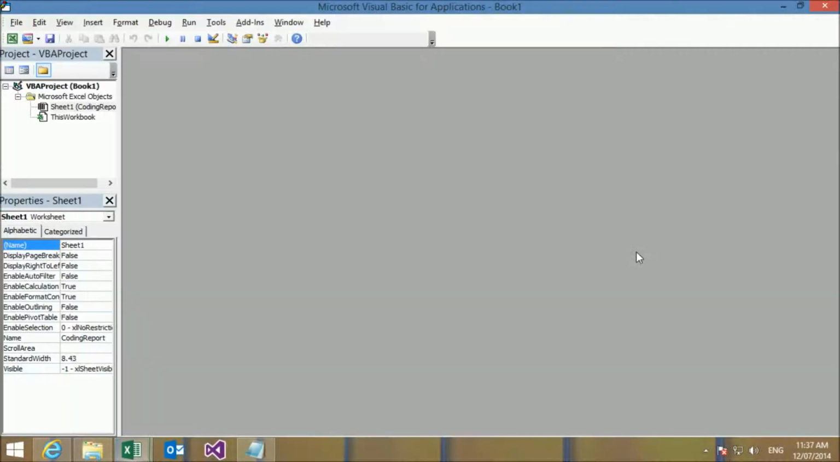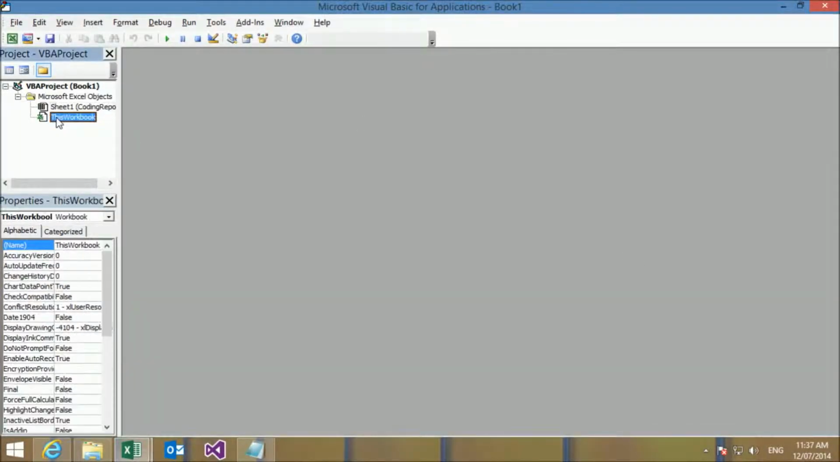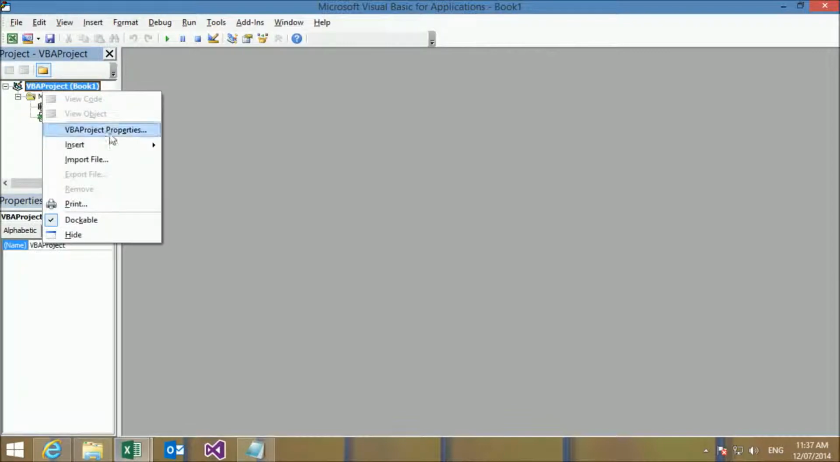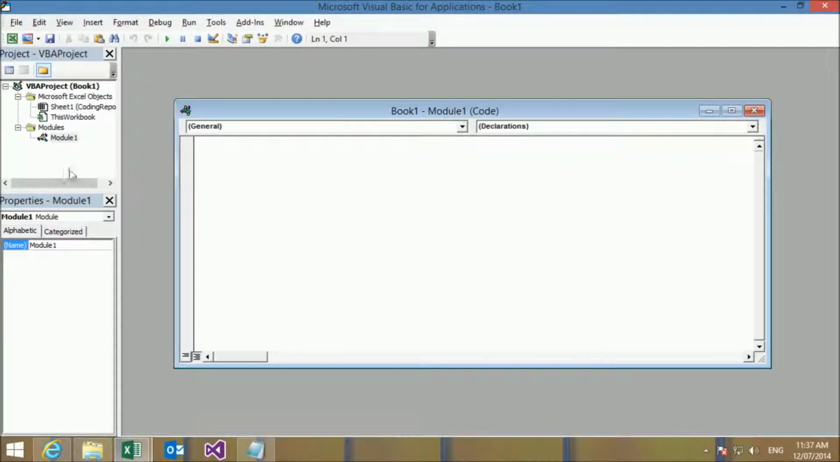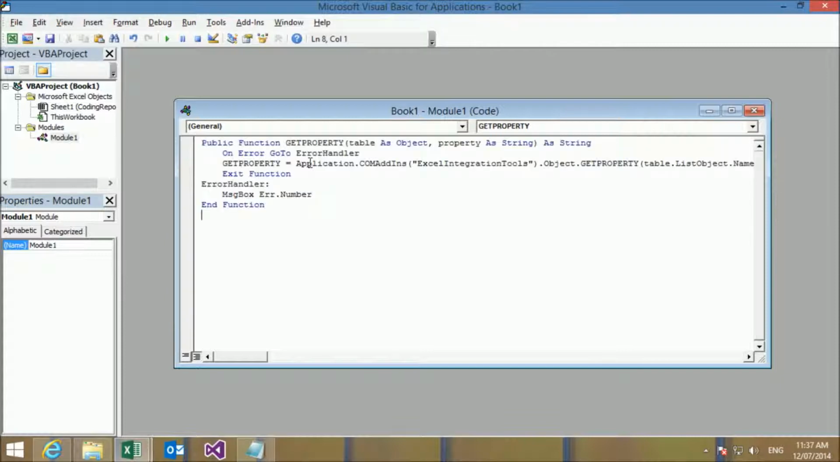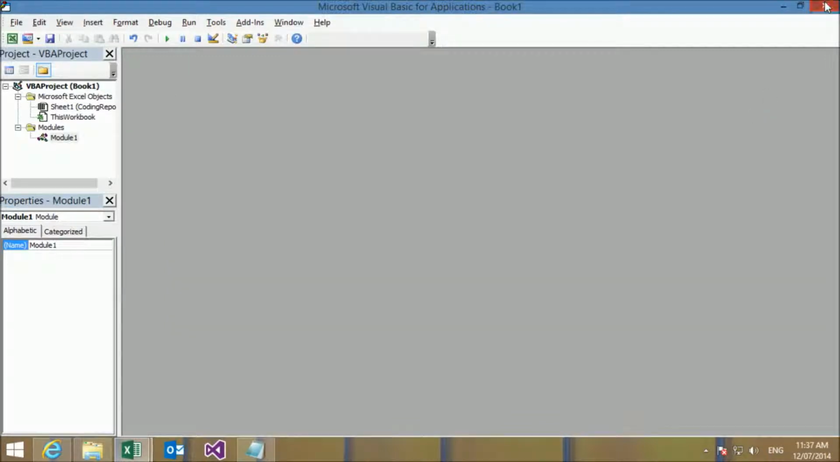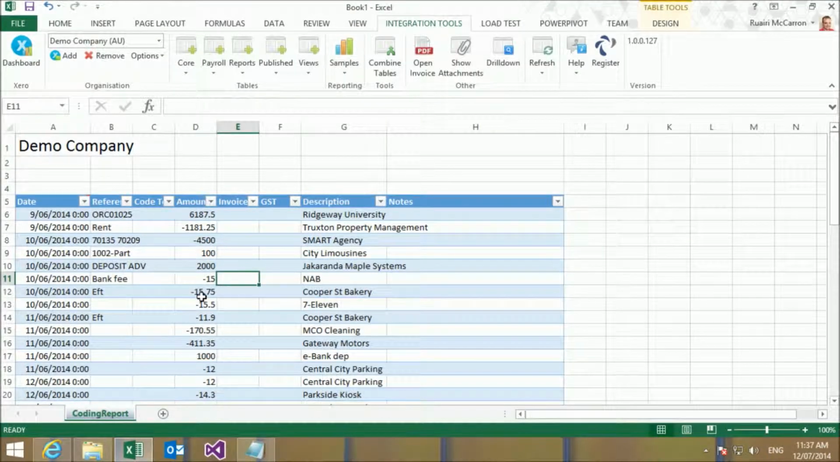We'll open up the macro editor in this, and we'll want to insert a module and copy and paste on our report. You don't really need to know what this does, but it's basically talking to the Excel integration tools to get information. So we'll close this down and we'll go back to our report.